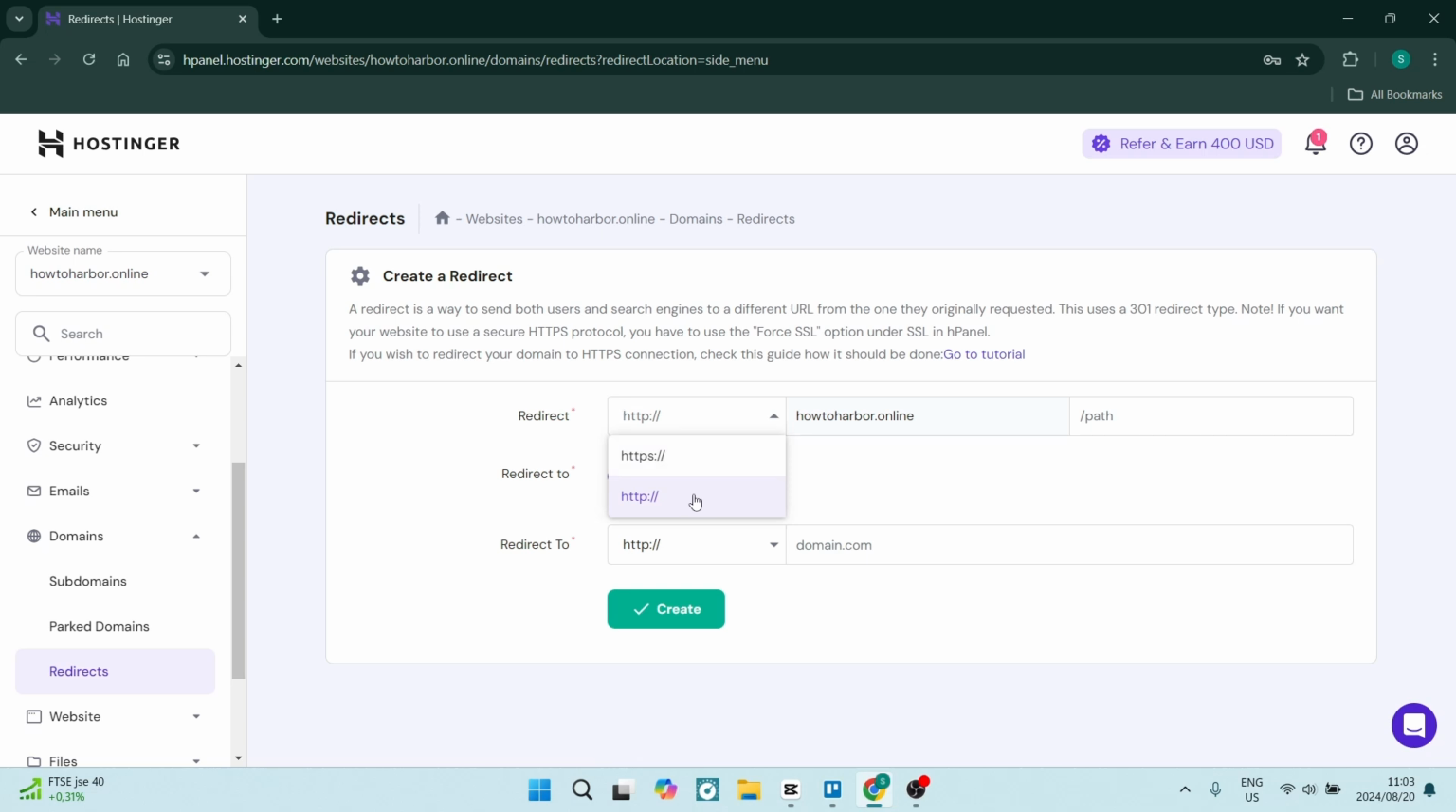So we're redirecting it from HTTP, and this is our domain, and we are going to redirect it to a URL. And here you want to select HTTPS, and you want to take this domain, and you want to add it in over here, and you're going to click on create. Once you're done, it'll now be an HTTPS redirect.